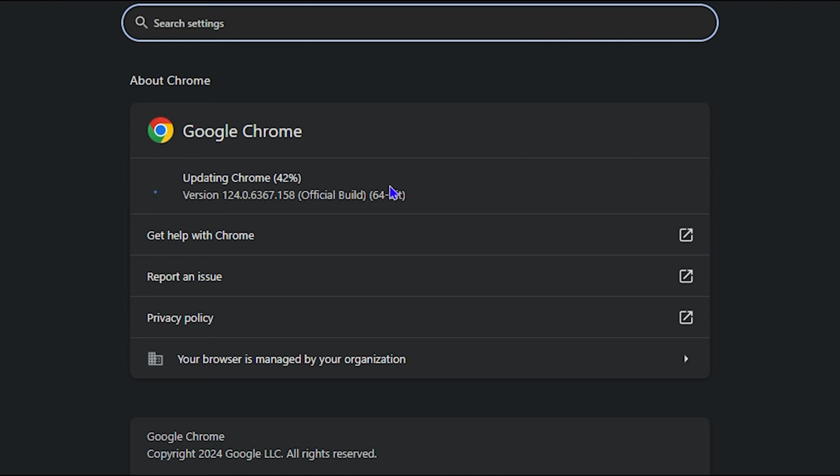So go ahead, try these steps. Let me know if this works for you, if it helps. If it doesn't, you can also try to restart your computer.